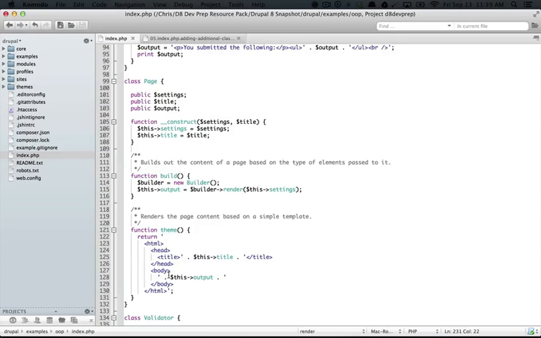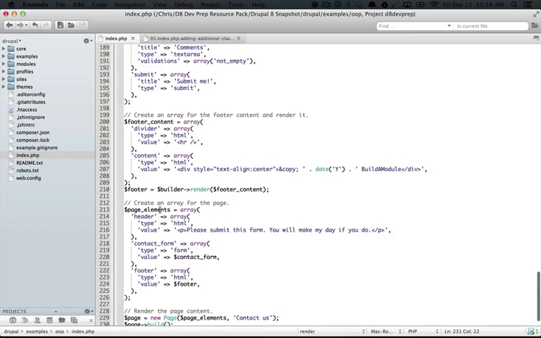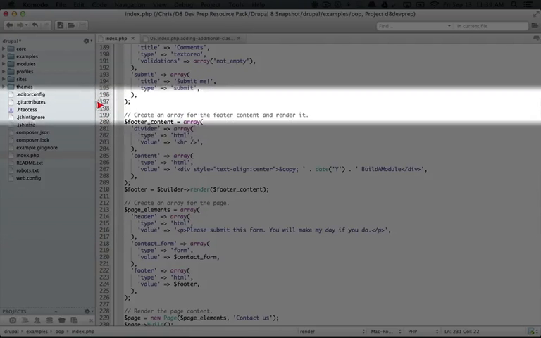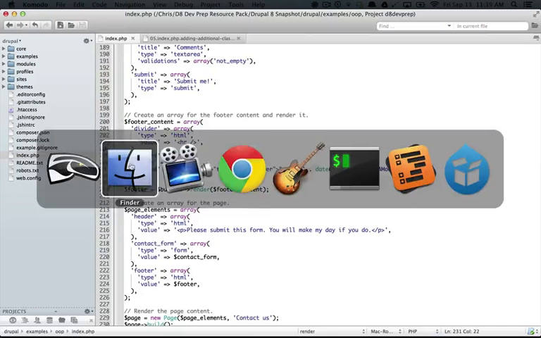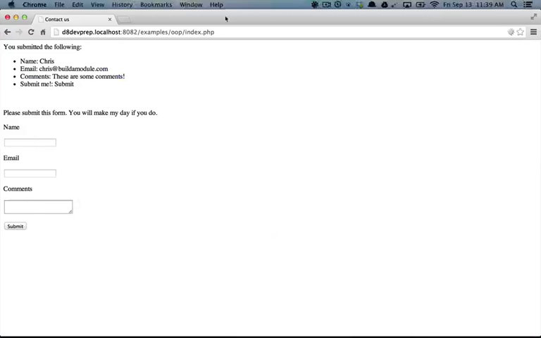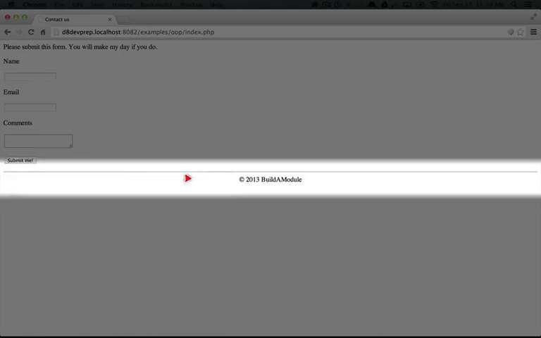Now the whole point in refactoring this code into its own class was so we could use it in a different context. So let's go ahead and see how that's being done. I'm going to scroll down here to where our arrays are. And we have a new array called footer content. So this is going to add a footer to our page. In fact, let's jump to the browser and take a look at this by refreshing the page. And you'll see that we now have a footer at the bottom of it that says copyright build a module.